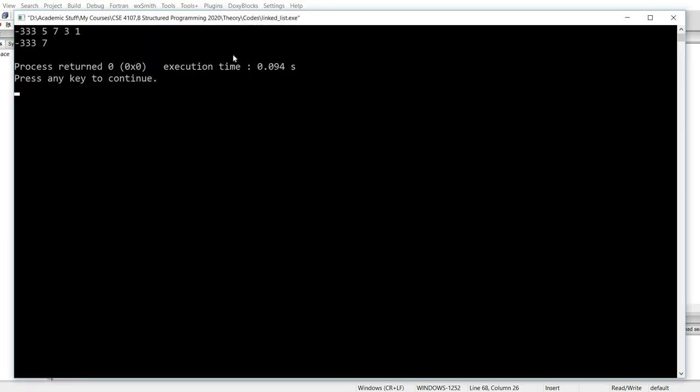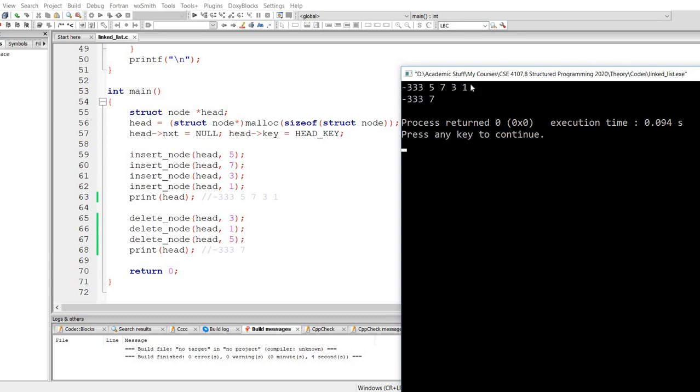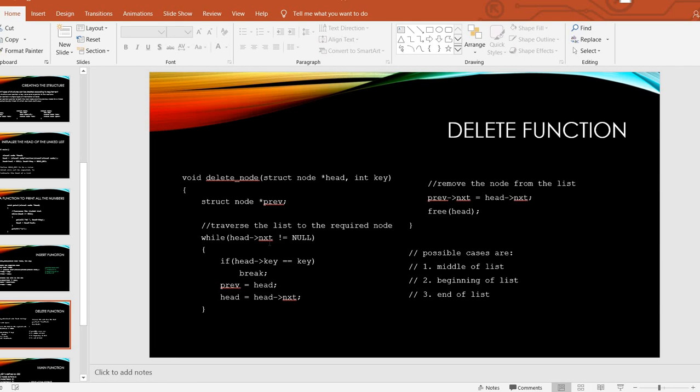So as we can see, this one is the first one, and it's printing the same thing as we have written here, and this one is the second print, so it's the same here. Is it clear? So we are successfully deleting all the nodes.